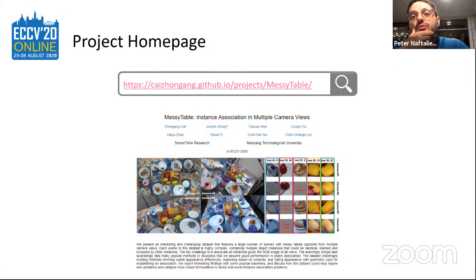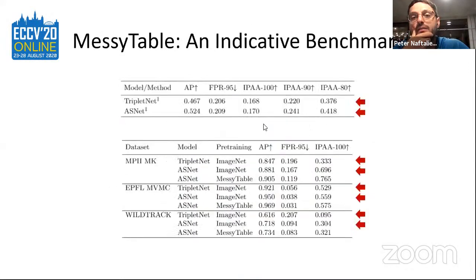Sol is asking, how did you use bipartite matching when the number of objects is different between views? It's our first question.